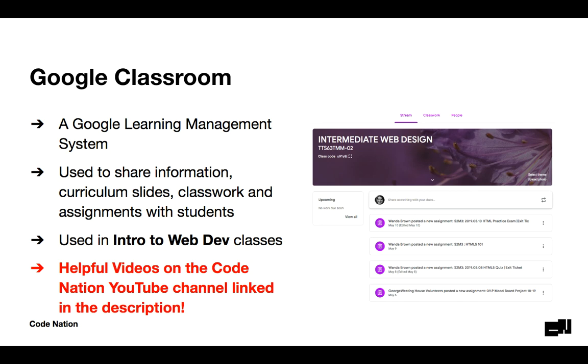We also use Google Classroom in Intro to Web Development classes. Google Classroom is a great way to organize the classroom. Here's where you will post assignments, including the slides themselves, where they submit their projects, where they're going to submit their exit tickets, where they're going to submit their do nows. It's really, really important in the classroom as a tool for students.